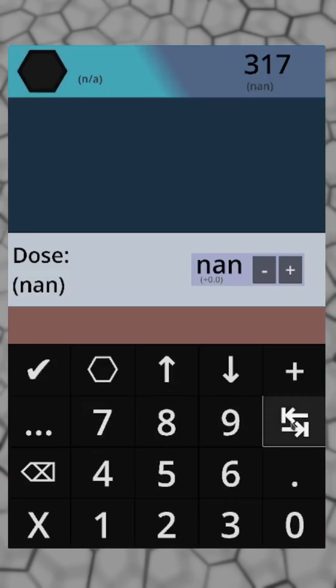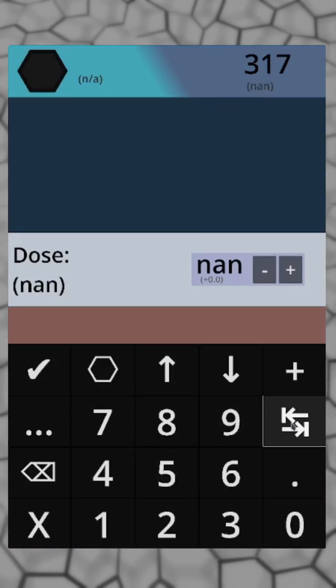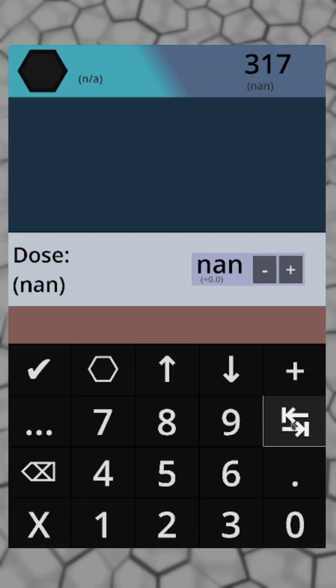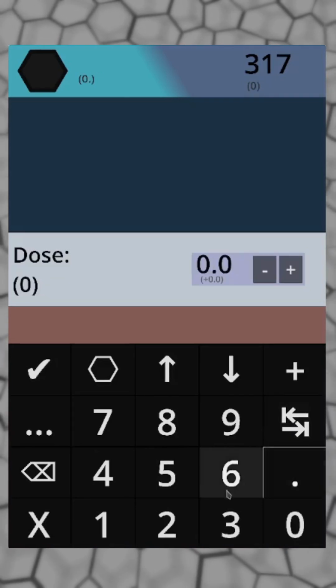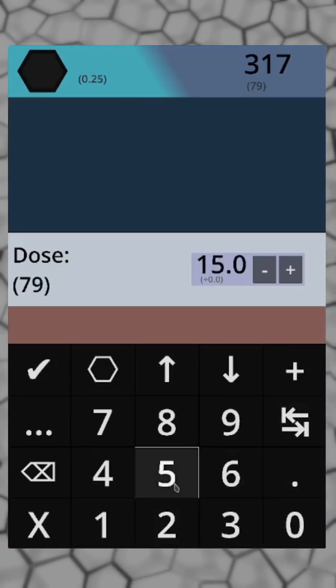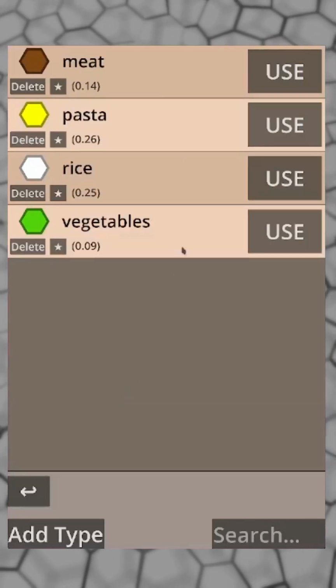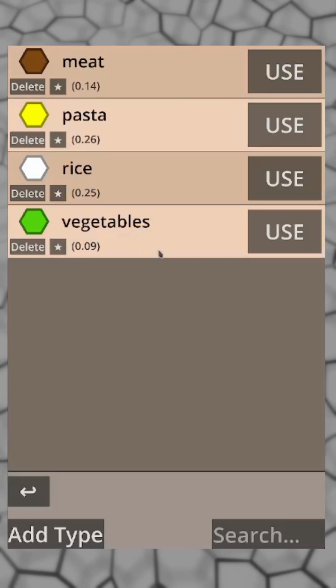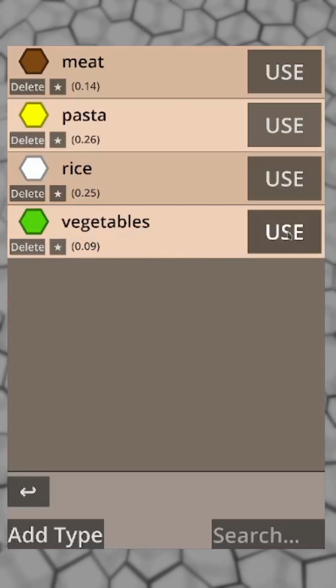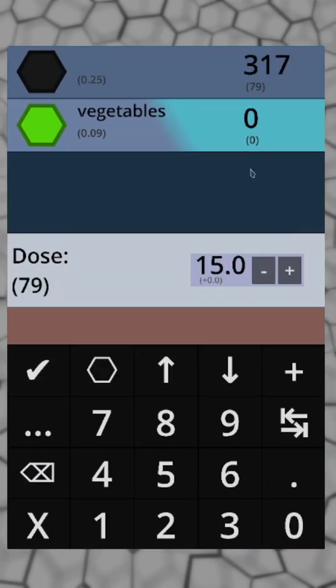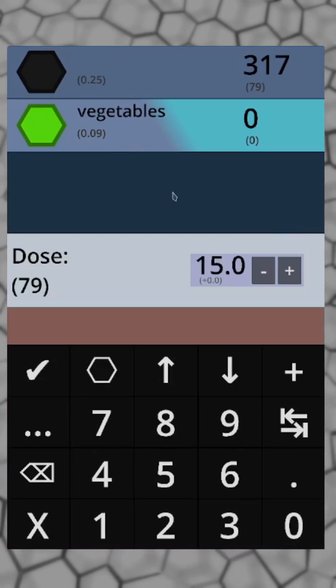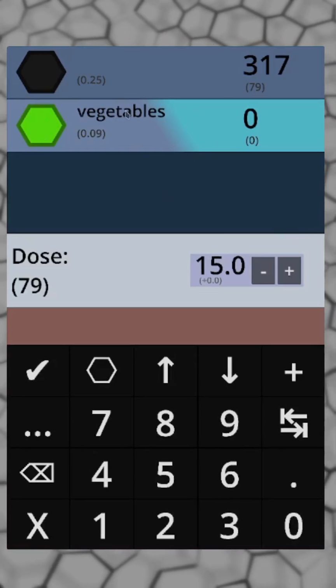You can then specify a multiplier for what percentage of carbs that food contains. Since this will be rice, I will set the multiplier to 25%, which in decimal form would be 0.25. You can also make your own presets for different foods, so that you don't have to fill in the multiplier every time. Tapping the use button will create an item in the calculation of that certain type, where you can see the item with a custom color and name.